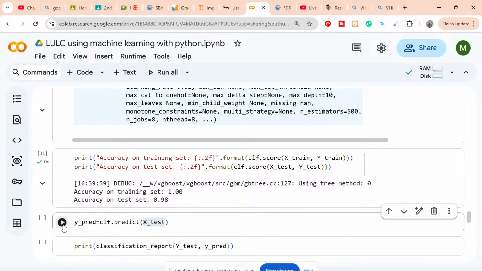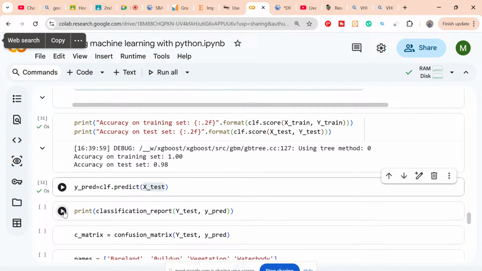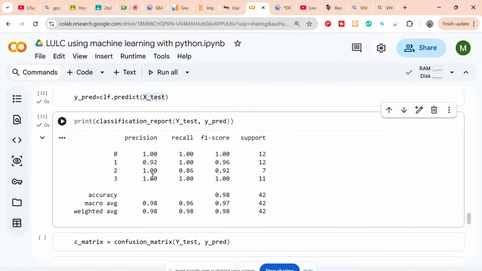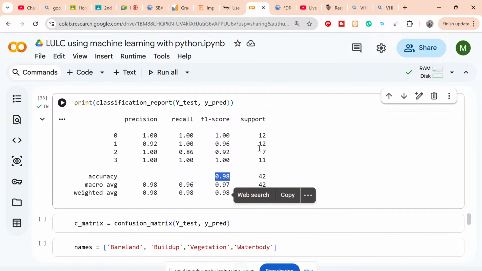So simply run it, and now we check the prediction report, the classification report. Just run it. We find out this type of thing: precision, recall, f1 score, support, and get the accuracy, macro average, weighted average. We find that the accuracy is 98% here. And also the f score for every single class, 0, 1, 2, 3. Suppose 0 is for water, 1 is for vegetation, built-up, others. So that's all the information in the classification report.